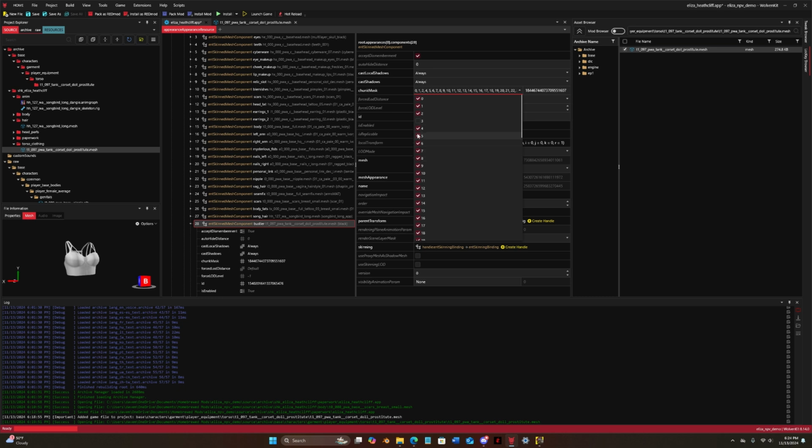And we can just leave all these other ones checked because these are just blank. These are nothing, so it doesn't matter if these stay checked. So I'm just going to uncheck 3, and that's it. Remember to save your progress.